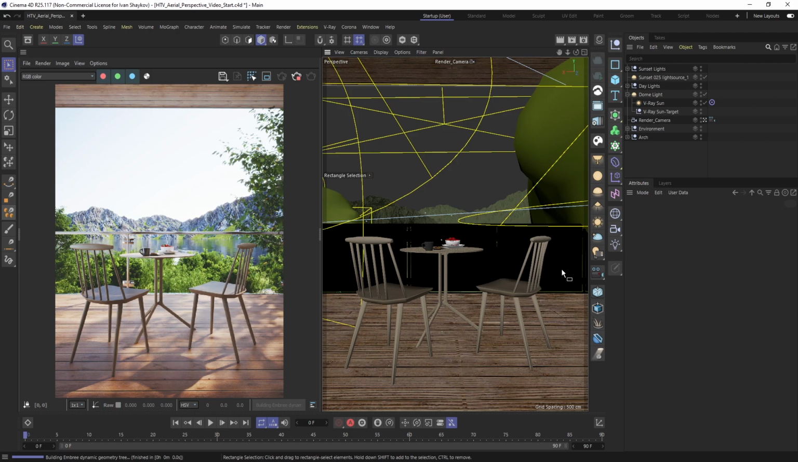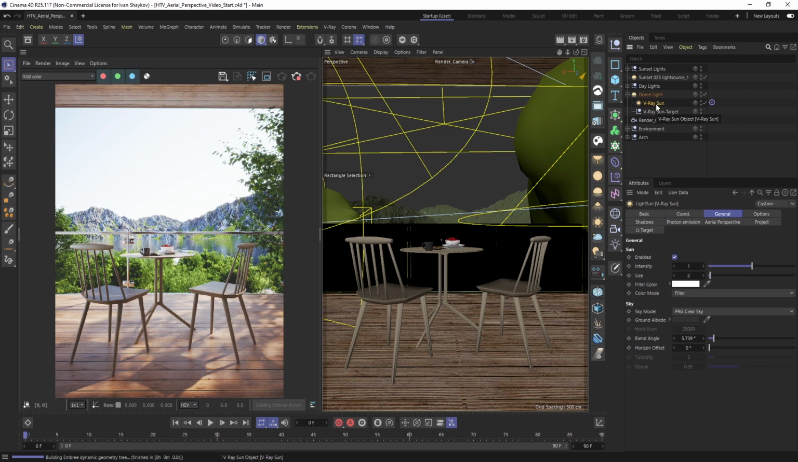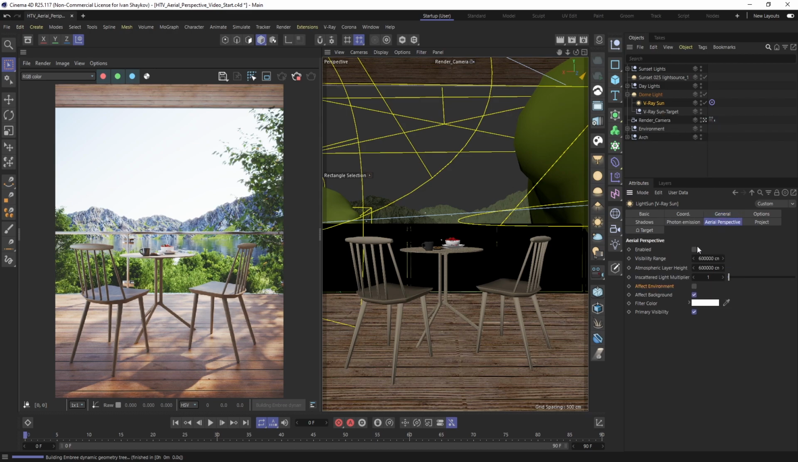These work together to calculate an approximation of this effect. For an easier workflow, create a V-Ray Sun with Sky system. In this case, V-Ray automatically sets a V-Ray Dome Light with a V-Ray Sun and Sun Target under it in the Objects tab. The sky is automatically attached as a dome texture. Ideal Perspective can then be found and enabled under the V-Ray Sun attributes.